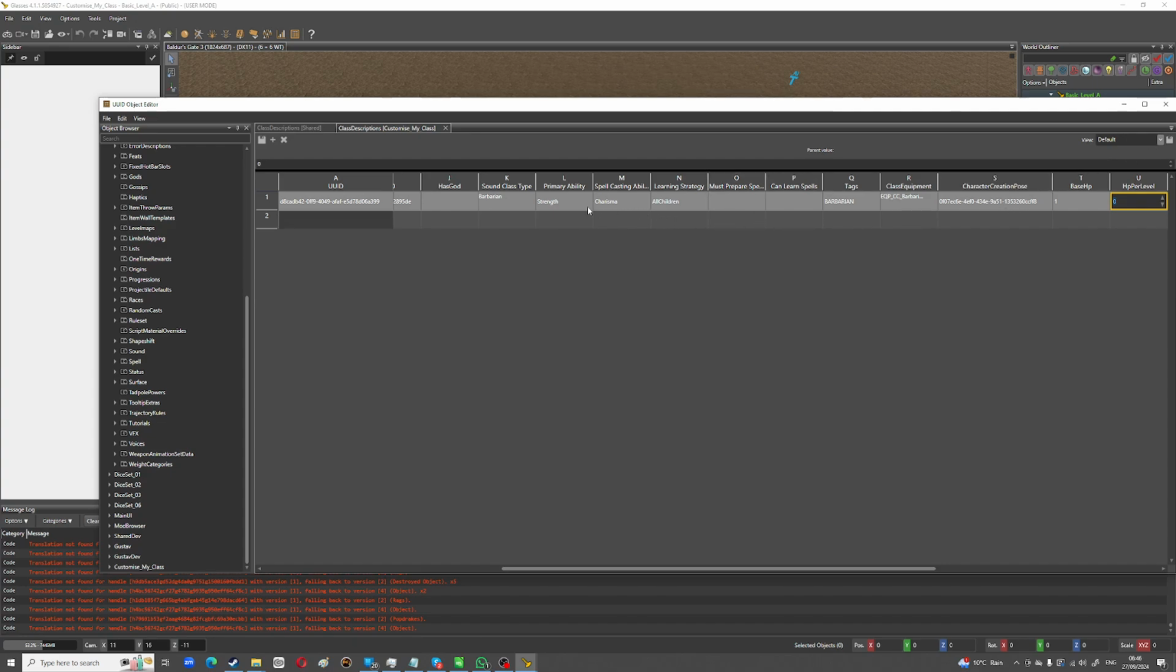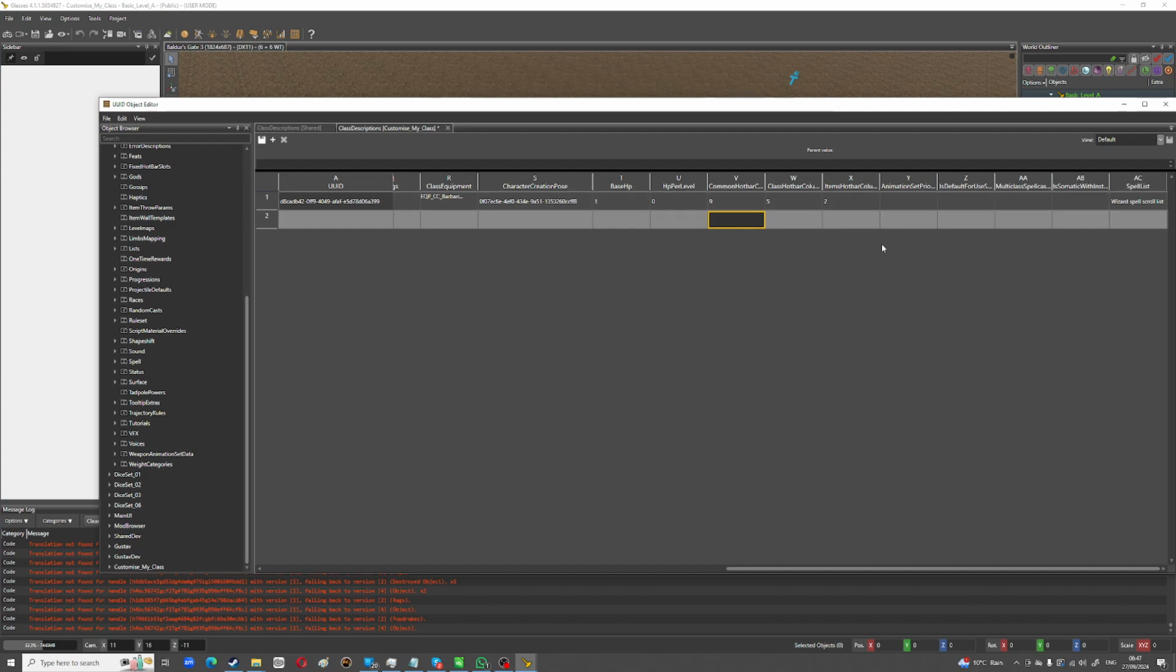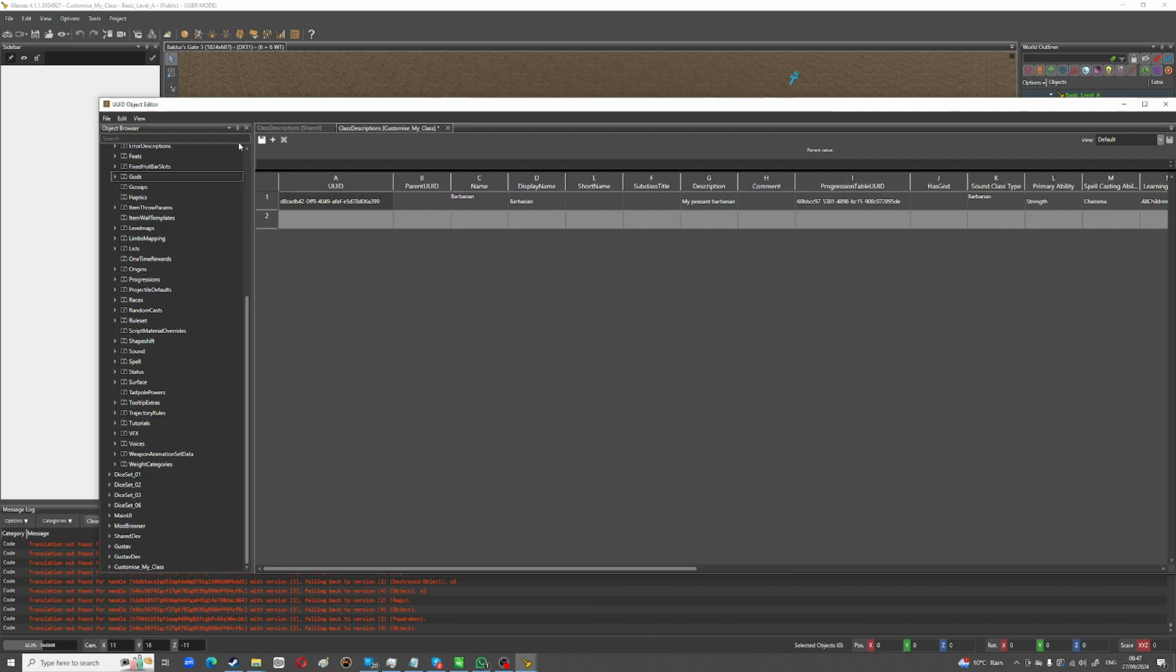So you can't change too much. You can change the description, like I just did. You can change class equipment. This says you can change the character creation pose, but I've never gotten that to work, but play around all you like. Can learn spells, that's like the wizard, so you could do that, I suppose. And then you could do the spell list and say, I can learn spells. Wizard spell scrolls, you could probably do that. That'd probably work, I assume so.